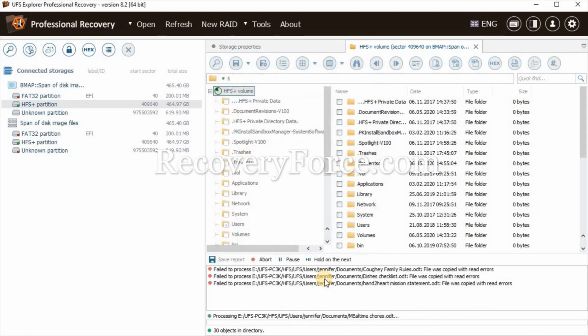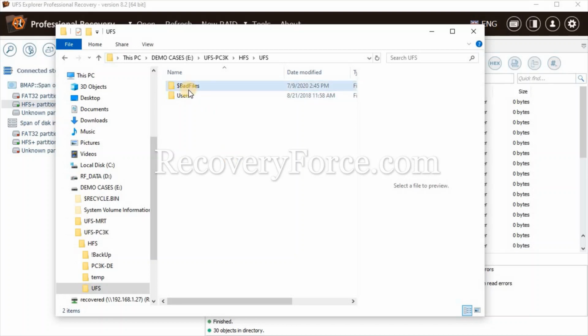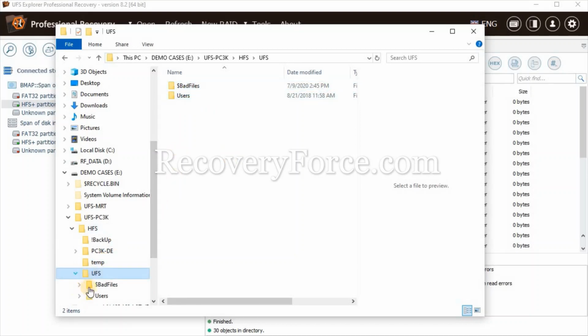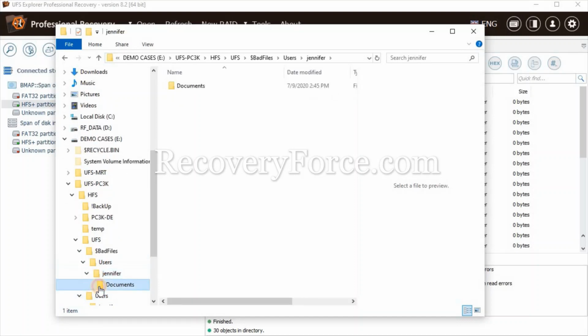And as you can see, we'll have a log showing three files reported errors and can be found in the bad files folder, maintaining their full file path just like it would have been had we saved them out with Data Extractor. This is a great way to move file saving tasks from PC3000 to a less costly system.